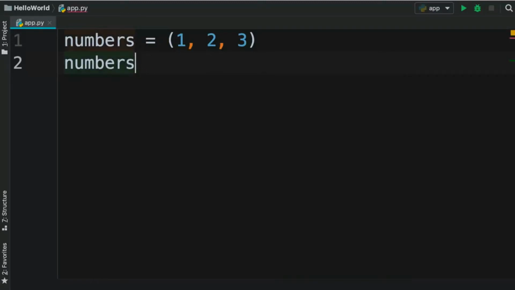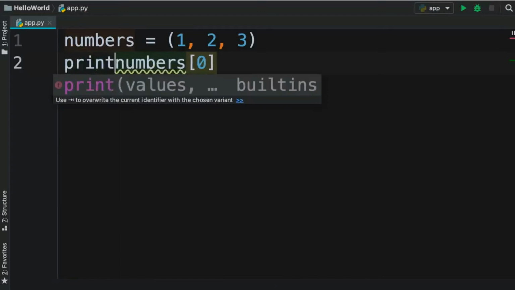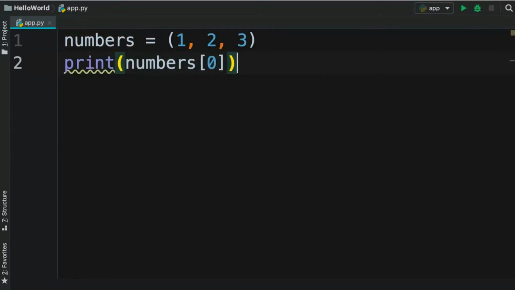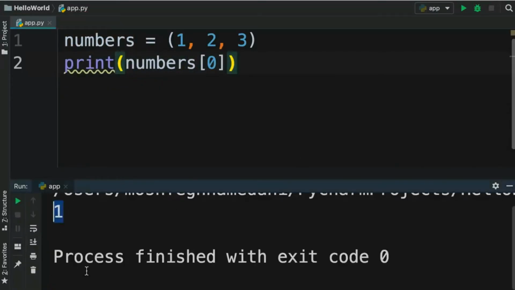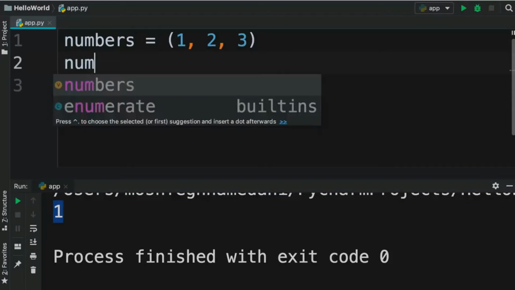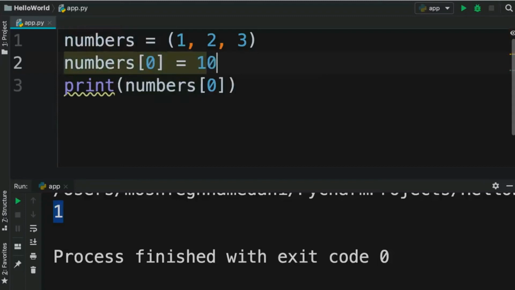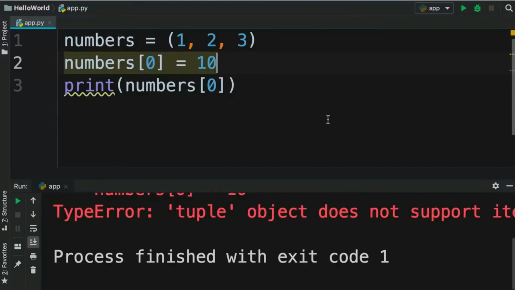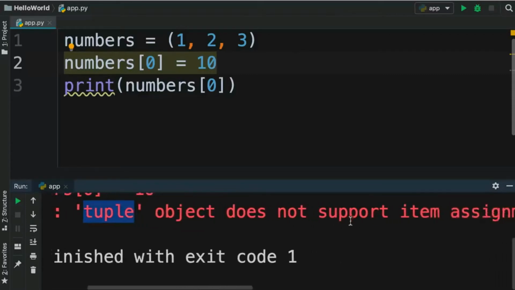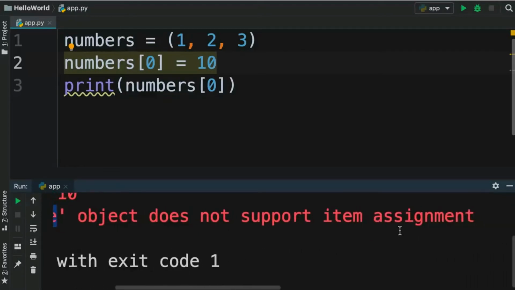So similar to lists, we can access individual items using square brackets. So we can get the first item like this and then print it on the terminal. There you go. The first item is 1. But if we try to change the first item, we'll get an error. So numbers of 0, we set it to 10 and run our program. There you go. We get this type error because the tuple object does not support item assignment. So we cannot mutate or change tuples.